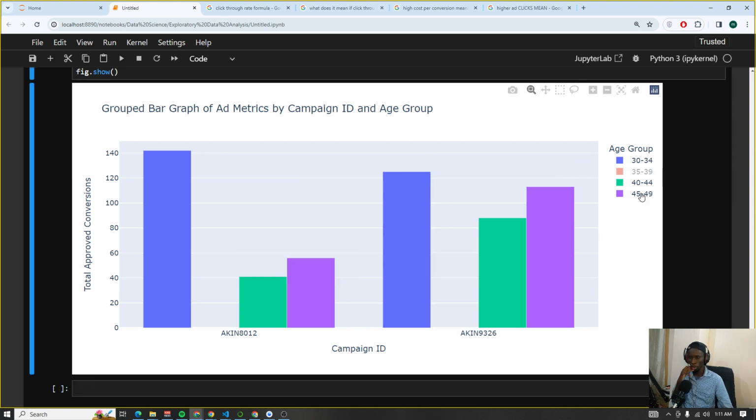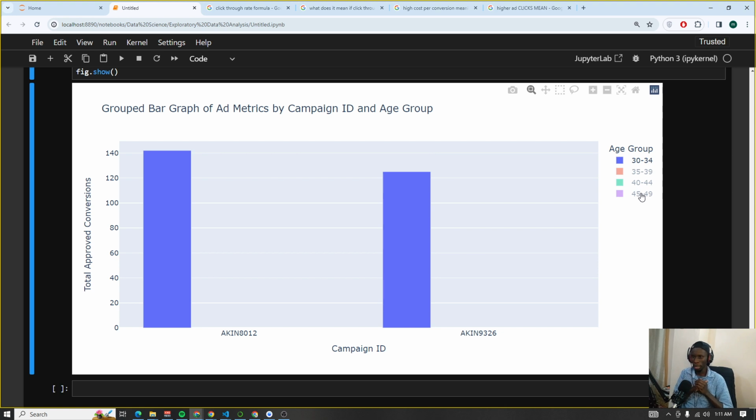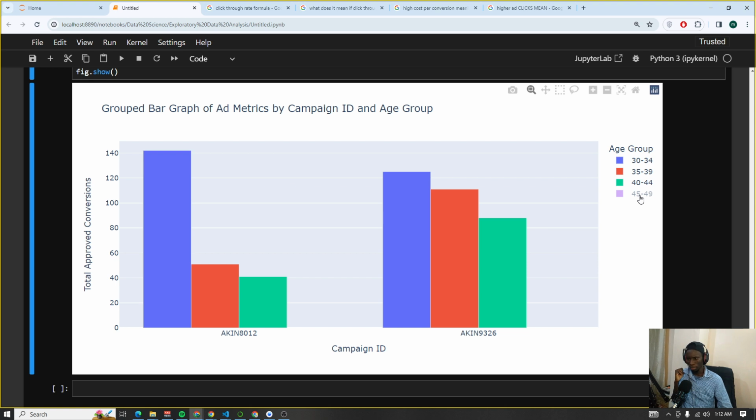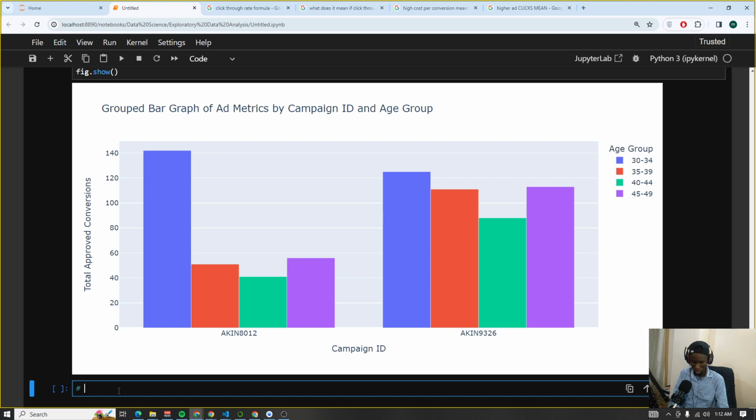So when we only look at the age group 30 to 34 and compare the two campaign types, you can see that generally Akin 8012 performs best in terms of the total approved conversion than Akin 9326. For the age groups 35 to 39, 40 to 44, and 45 to 49, it is different. So maybe the insight here.